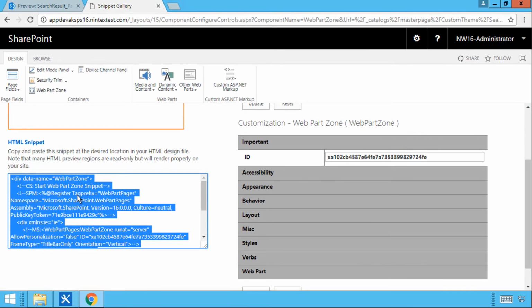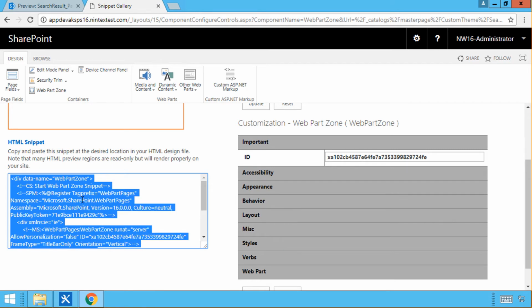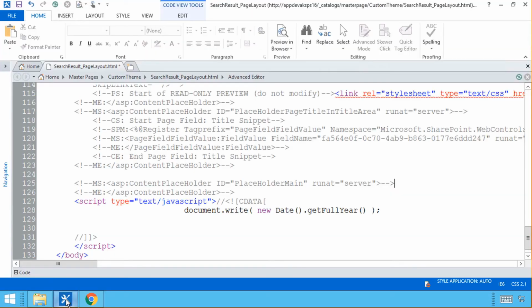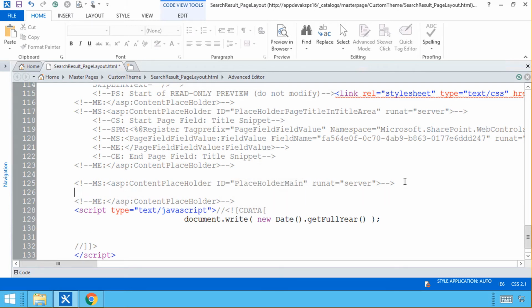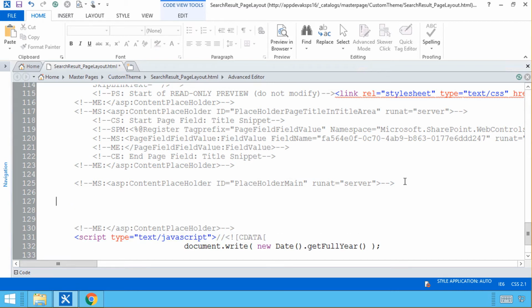Now I've selected this snippet, right click and choose copy. Now I have this web part zone snippet in my clipboard. I'm going to go back to my SharePoint Designer and we're going to place this inside of this content placeholder and make sure that it is the placeholder main. So I'm going to open this one, and before I paste, I'm just going to add a section that would be easy for me to remember.